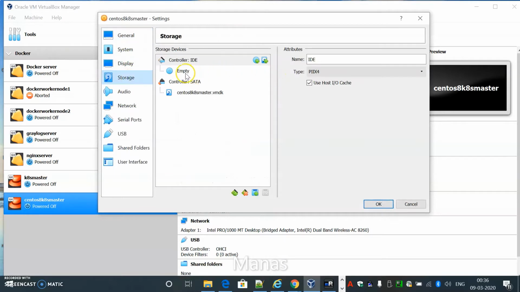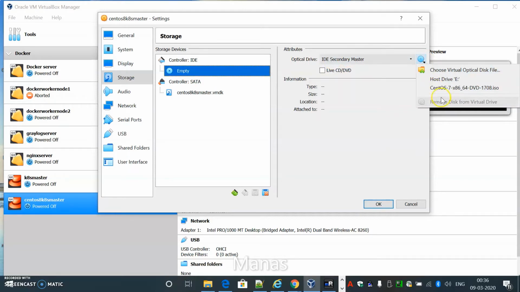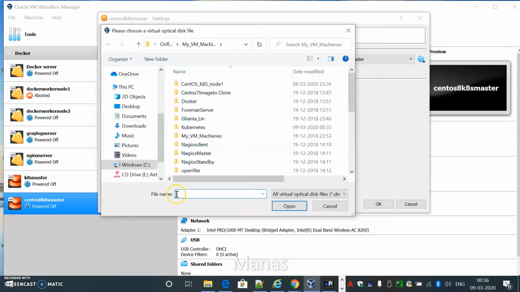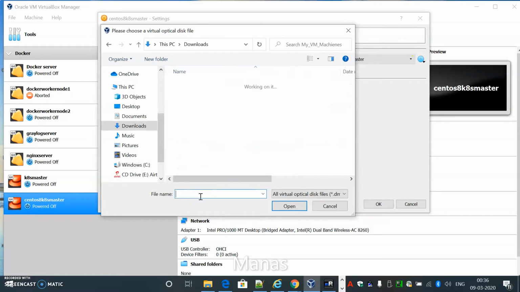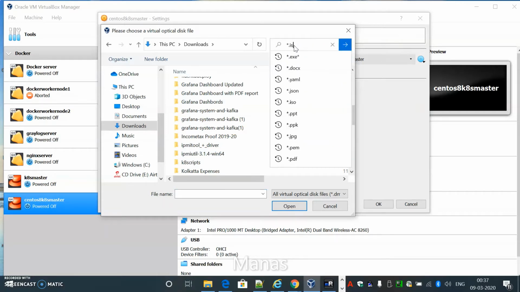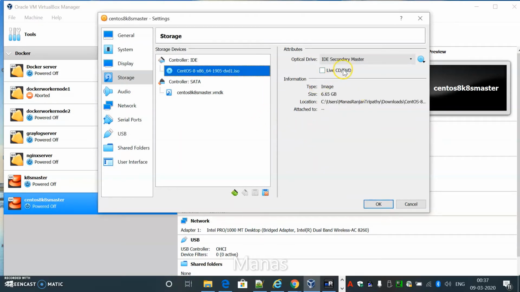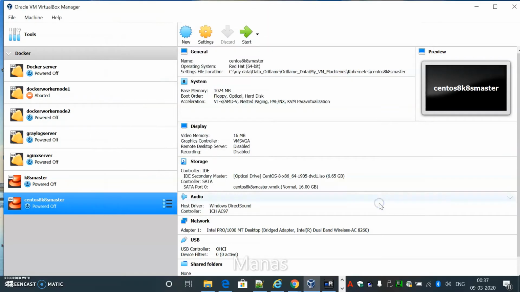We'll go to storage, go to controller IDE, and then we'll choose the ISO location. We'll choose the virtual disk file, and this is here. So you'll see it here, CentOS8. We'll choose it as our bootable disk. Let's click on OK, and now you click on the start button.